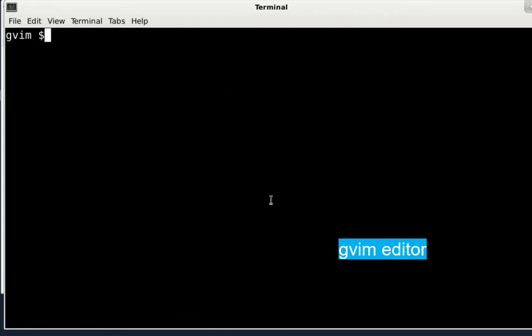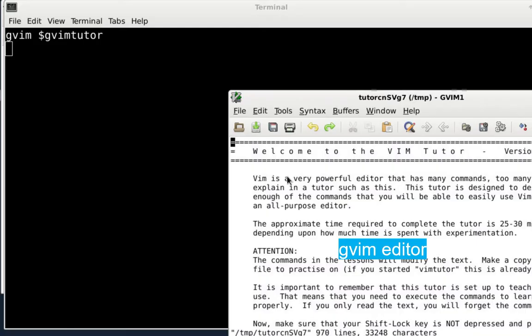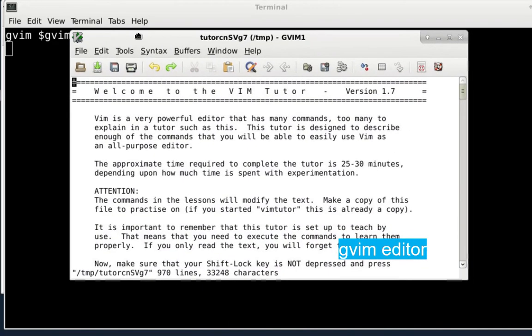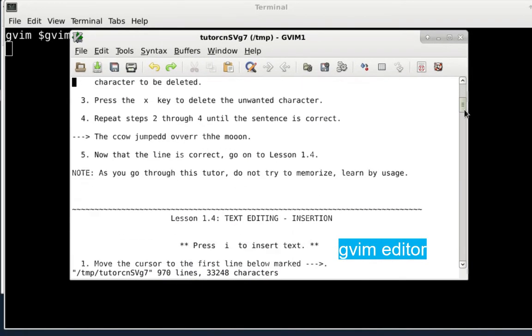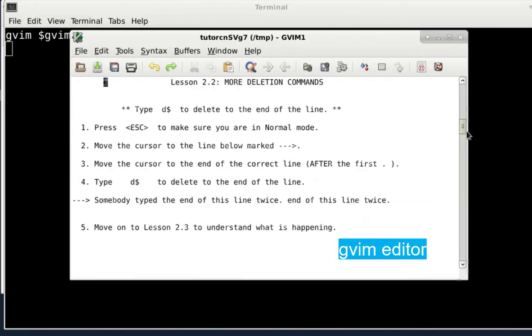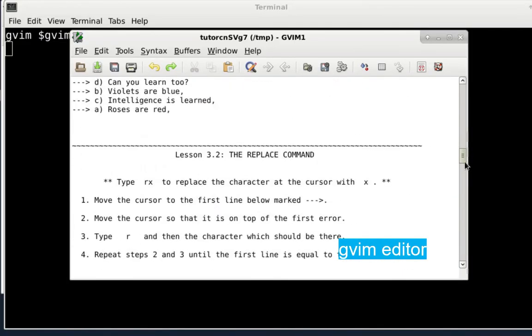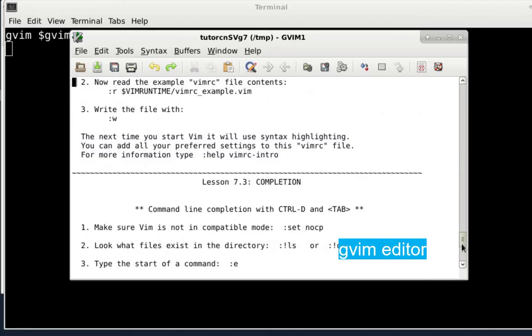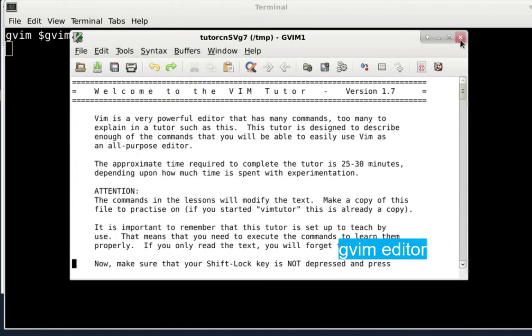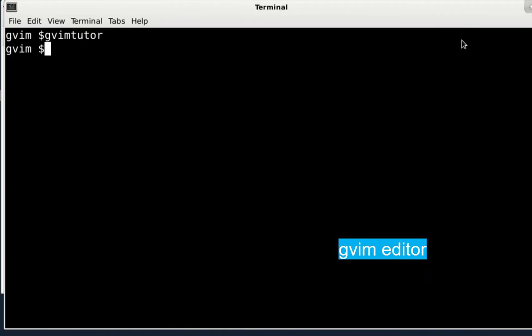Right. The next one is you can use gvim tutor. Gvim tutor will open another gvim window, and this gvim tutor will show you some basic operations, how you can learn about gvim. Okay, so this is a kind of small tutorial within gvim you can try.